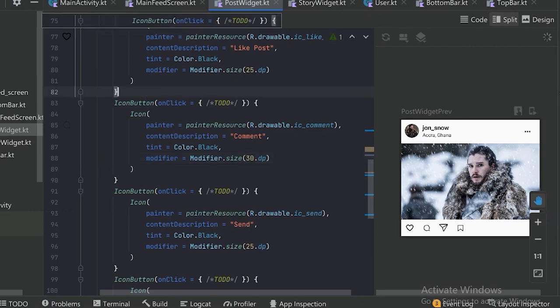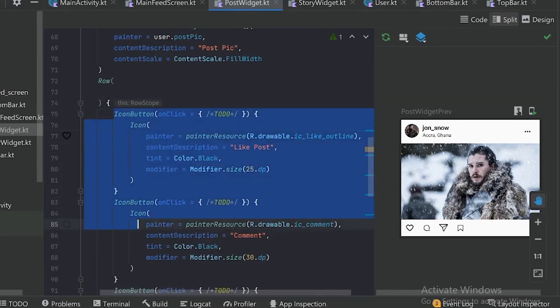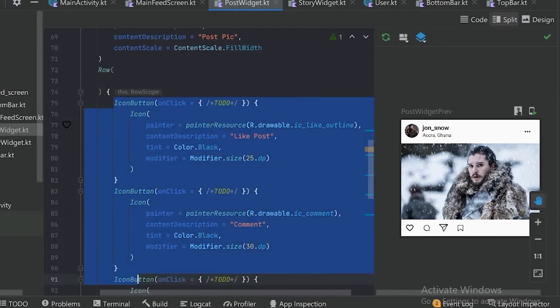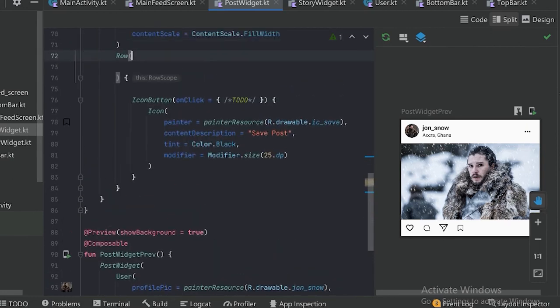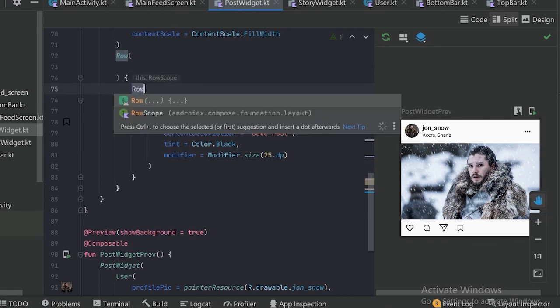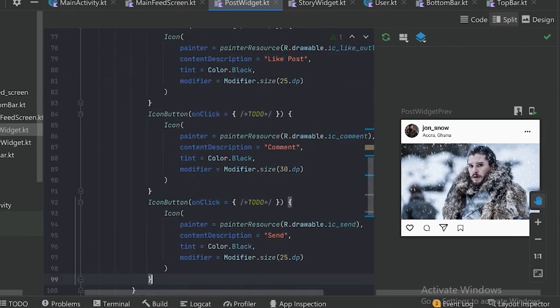Okay, but what we need is, we need just 3 icons on this side and this save icon on the other side. So what we will do, we will cut, take these 3 icons and put them in a different row like this.